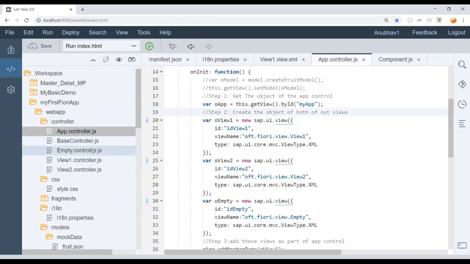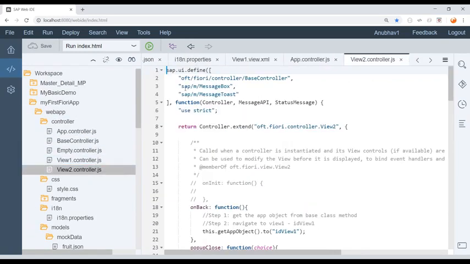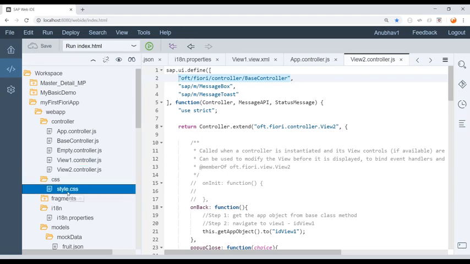Similarly, if you go to controllers, you will observe that here we have used base controller. Base controller is again a project file, a JavaScript file related to MVC. So that's why we have to put sap.ui.define for making it a dependency. Static files like model, like CSS, are static files.